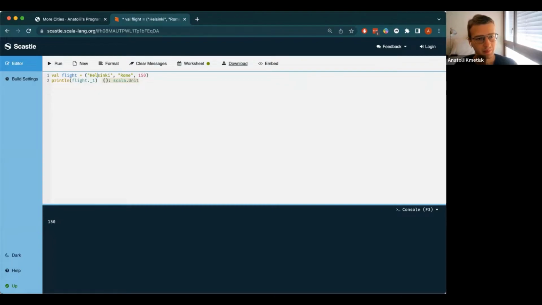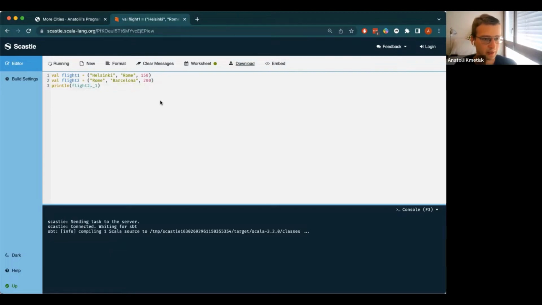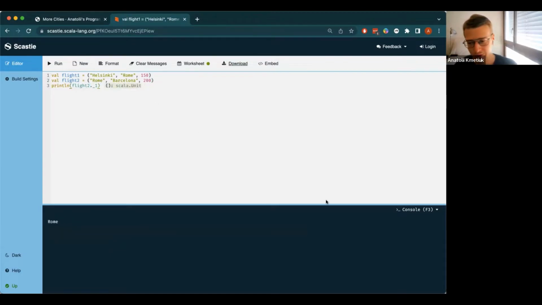So you can define more of those flights. So this will be flight 1, flight 2, Rome to, say, Barcelona, 200. And then the first element of the first flight will be Helsinki, first element of the second flight will be Rome, and so on.